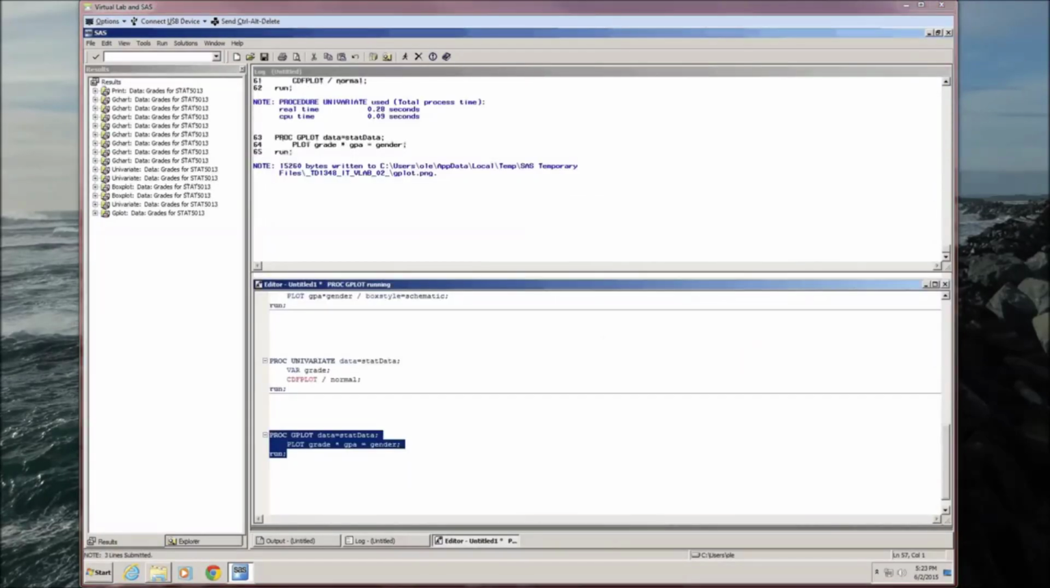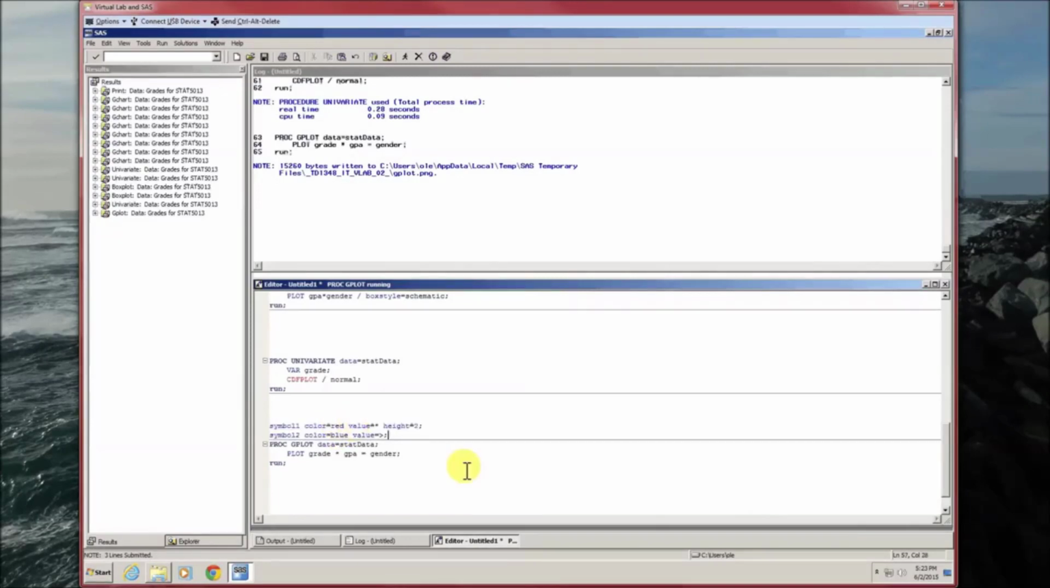To make it better, we could make the pluses bigger or change the symbols altogether. And we're going to change the symbols. We're going to call symbol 1, we're going to make it red. Its value is going to be a star, that's an asterisk. And its height is going to be 2. So height equals 2 will make it twice as big as height equals 1. Then symbol 2 is going to be blue, and its value is going to equal a greater than sign.